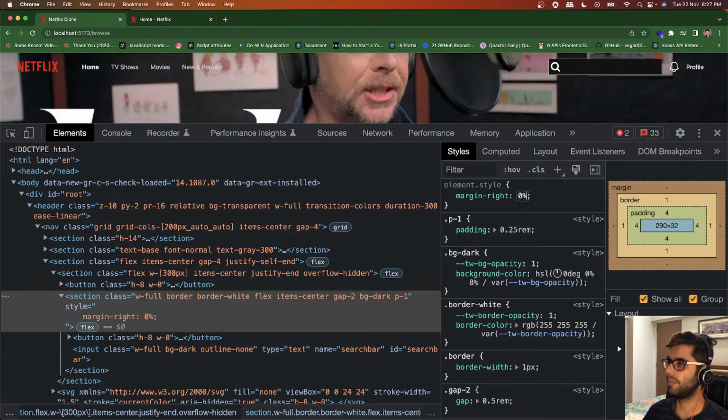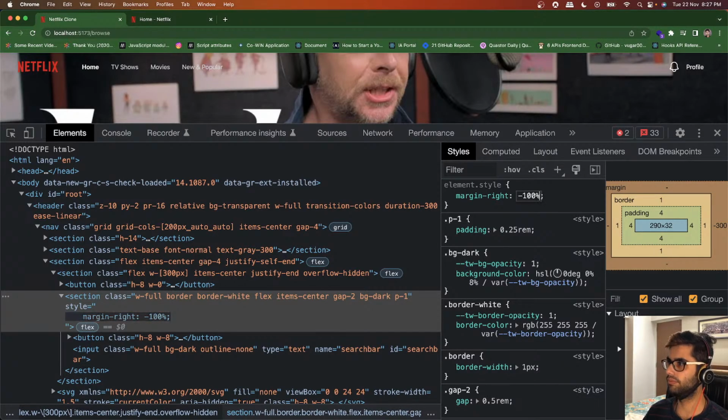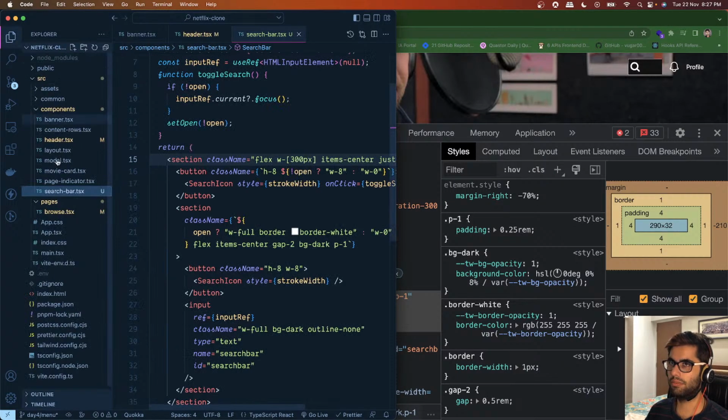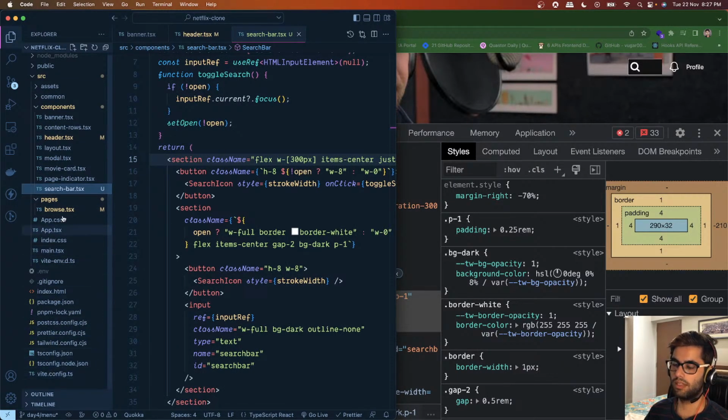Okay, wait. Yeah. So minus 100%, right? So it's completely hidden, and then as we increase the value, it will slide. So that was the thing that we're trying to build here. So we'll add some animation effect for this.